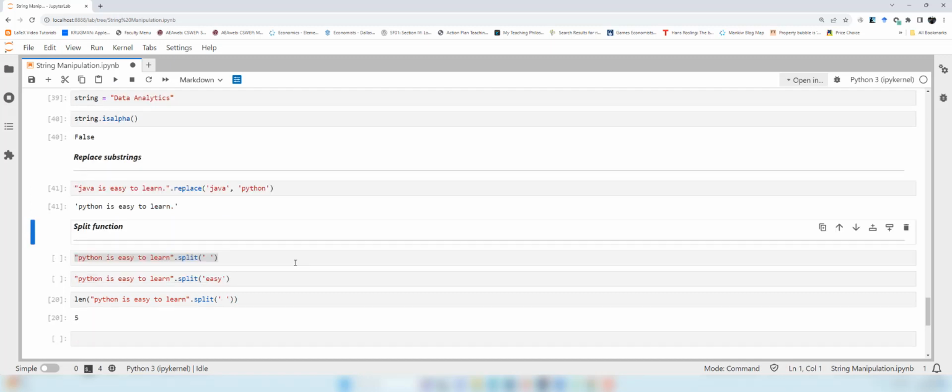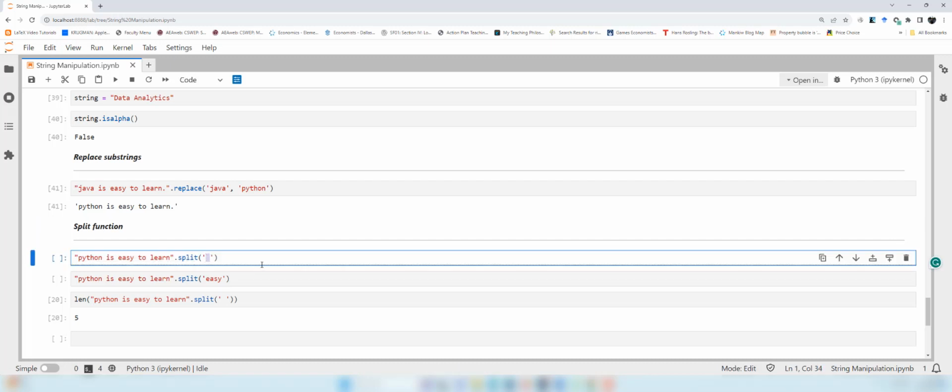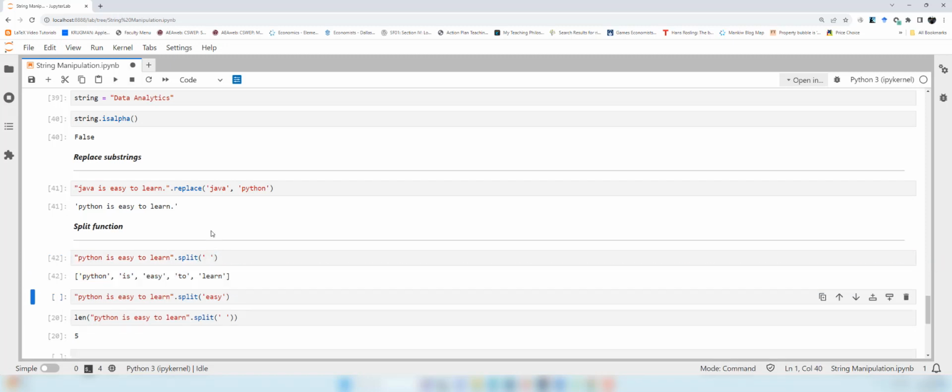There's another useful function of strings in Python, which is known as the split function. What split does is it essentially splits the entire string based on a delimiter character that you pass. So here we pass the space. It will just split the entire string into each component divided by space. So here Python and is have a space in between. So Python is one element, is is another element. So basically when you are saying divide the string using space, you are saying split the string into its words.